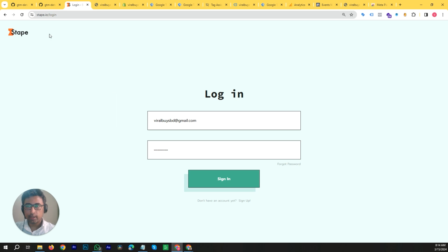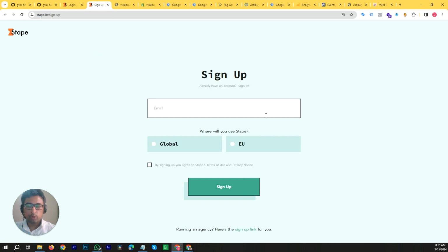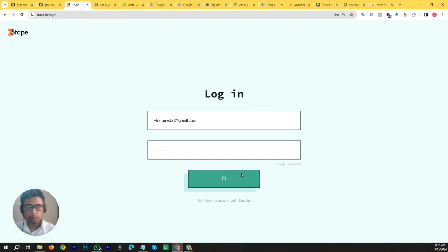In a cloud container. You can use the Google Cloud Platform. I'm using stape.io because it's cheaper and the interface is much simpler. In case you do not have an account already created, you just need to sign up. Put in an email. If you are inside the European Union area, select EU, or anywhere else in the world, click on global. Just check this mark, terms of usage and privacy notes, and then sign up. So I already have created an account. I'm going to just sign in.